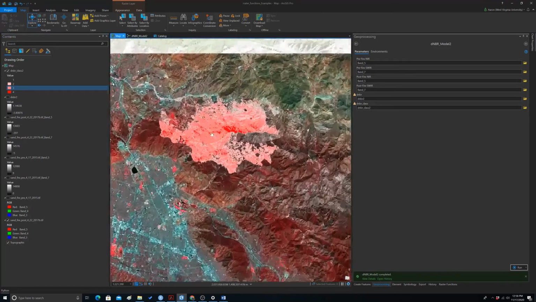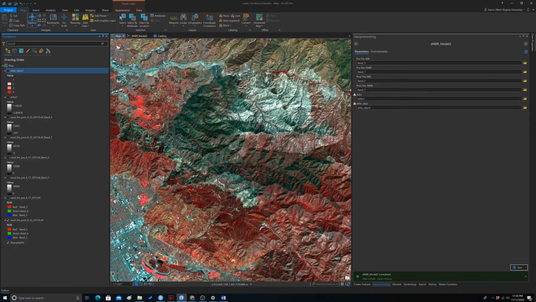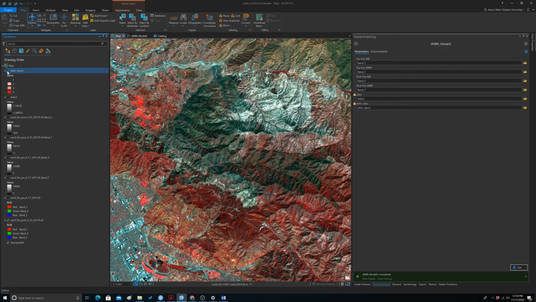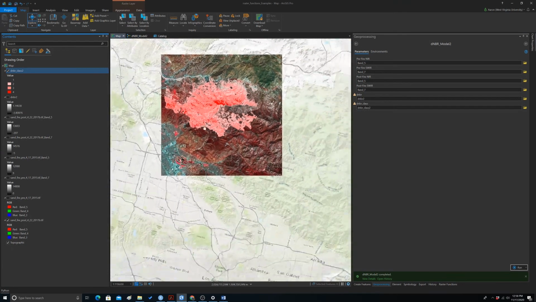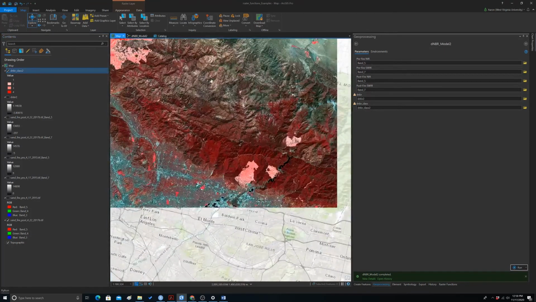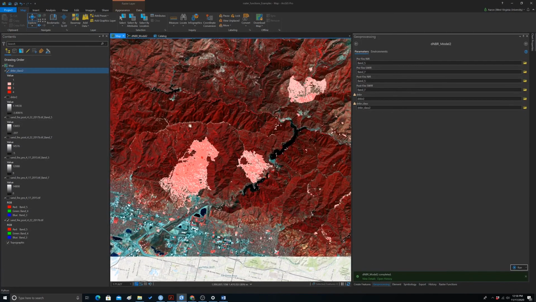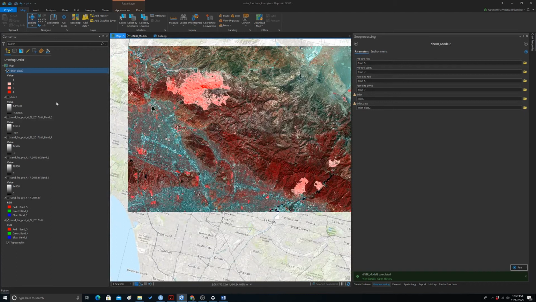So again, if we zoom in here to the Sand Fire, we should be able to see that scar, and it looks like our dnBR lines up with that pretty well, right? And we can see some high severity areas there in the dark red, and some moderate and some low. And then there's some random noise out here that may or may not be fires. These extents down here probably are other fires, I mean they're that large. So that works perfectly fine. It gives us an output, it's written to disk.